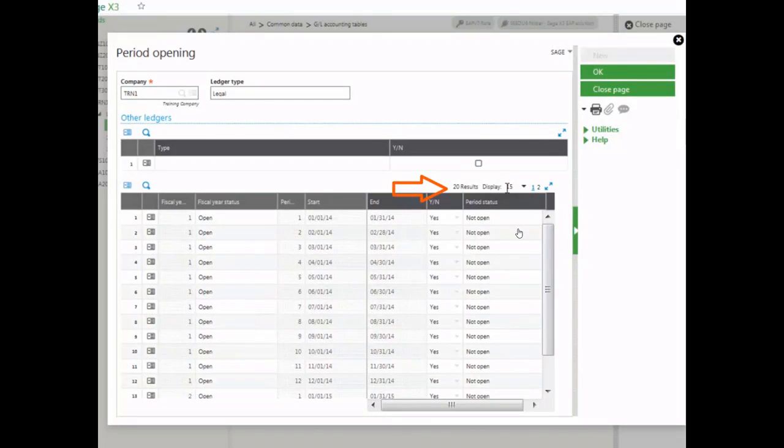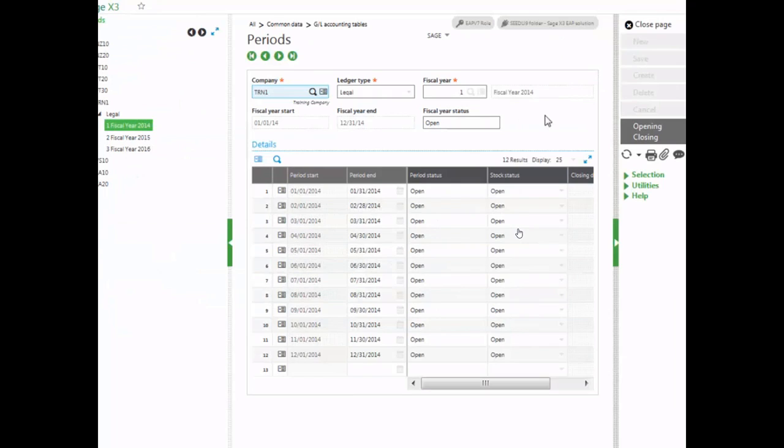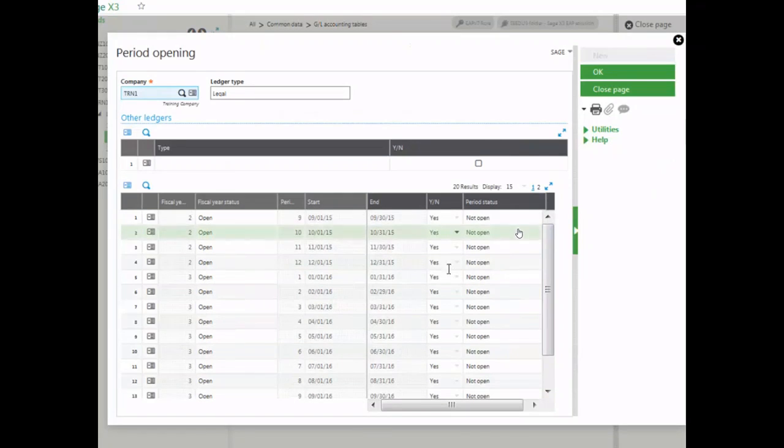And then notice there are 20 results that can display. You can go to the second page, and it will open the first 20 periods as long as the fiscal year is open. Now I'll go to my second fiscal year and notice that they are opened halfway through. I'll open up the rest of my fiscal year 2015. And notice they are all set to Yes.